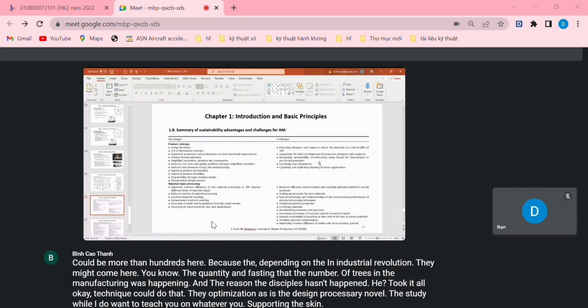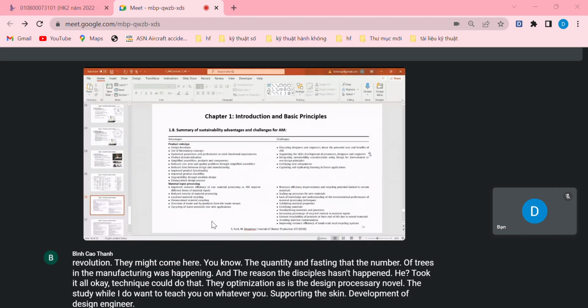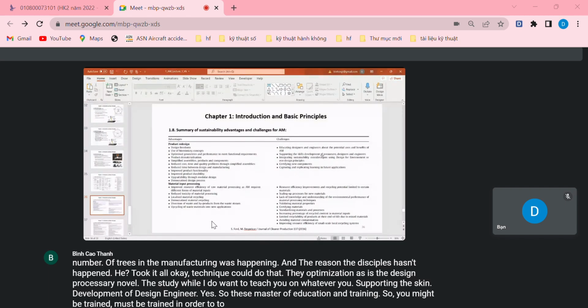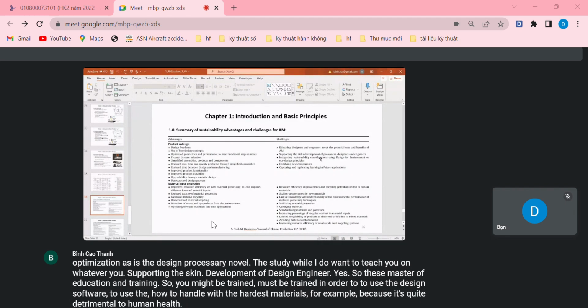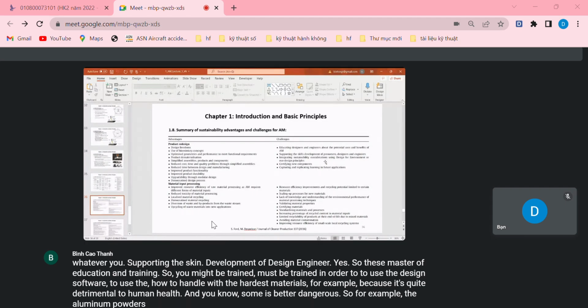Supporting the skill development of design and engineer. Yes, so this is a matter of education and training. So you must be trained in order to use the design software, and to handle the powder materials, for example, because it's quite detrimental to human health, and some are very dangerous. So for example, the aluminum powders.